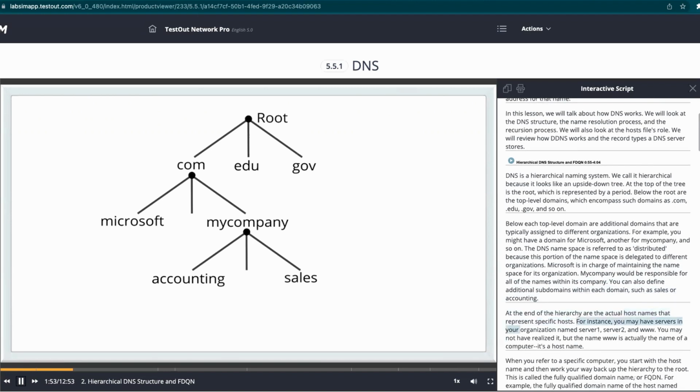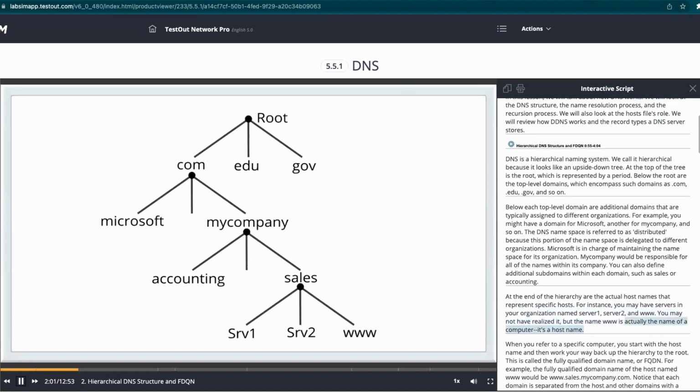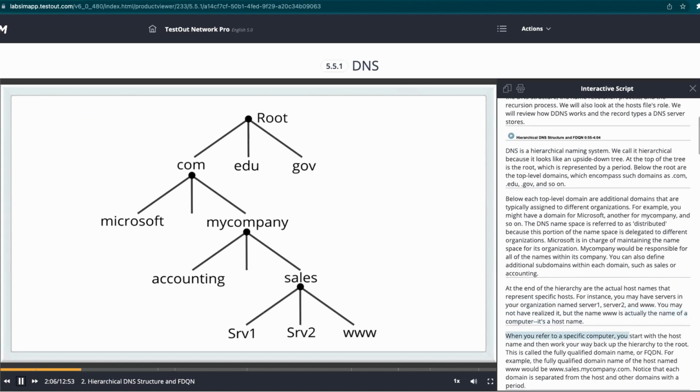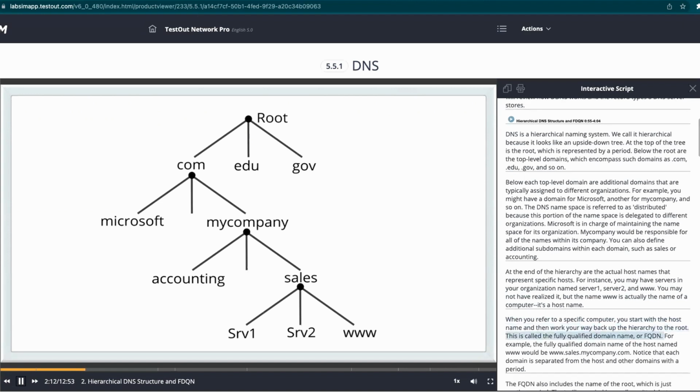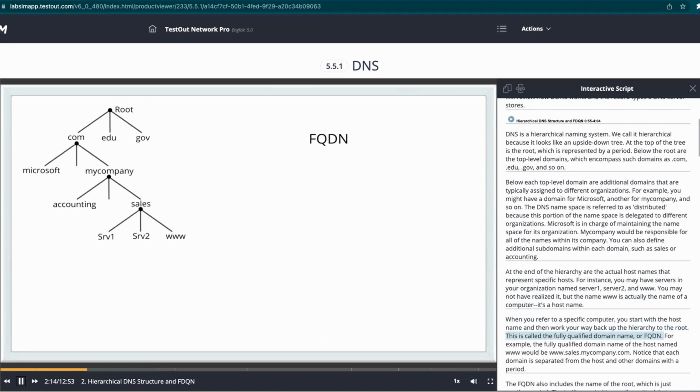For instance, you may have servers in your organization named Server 1, Server 2, and www. You may not have realized it, but the name www is actually the name of a computer. It's a host name. When you refer to a specific computer, you start with the host name and then work your way back up the hierarchy to the root. This is called the fully qualified domain name, or FQDN.